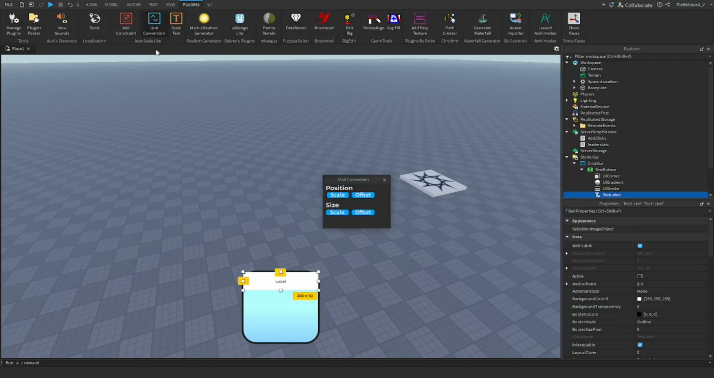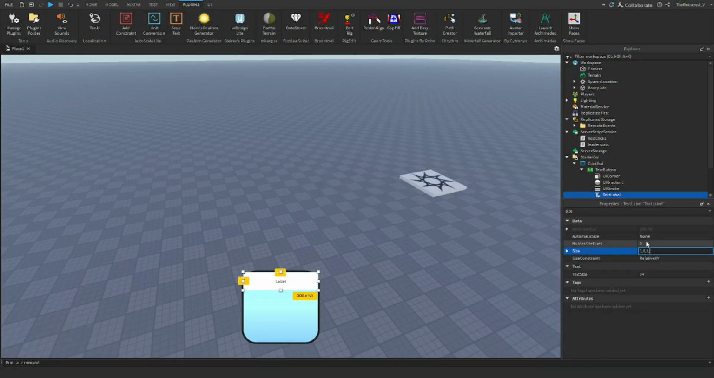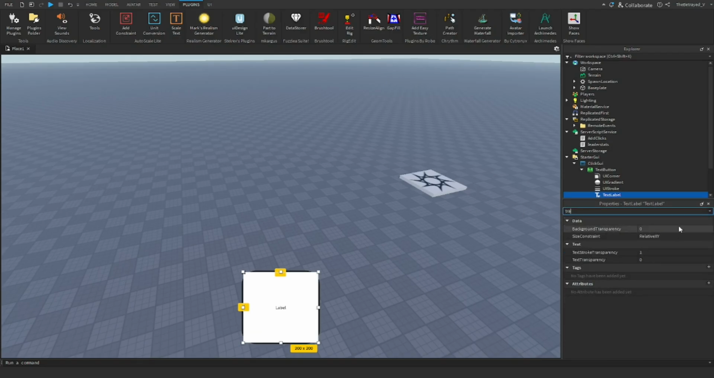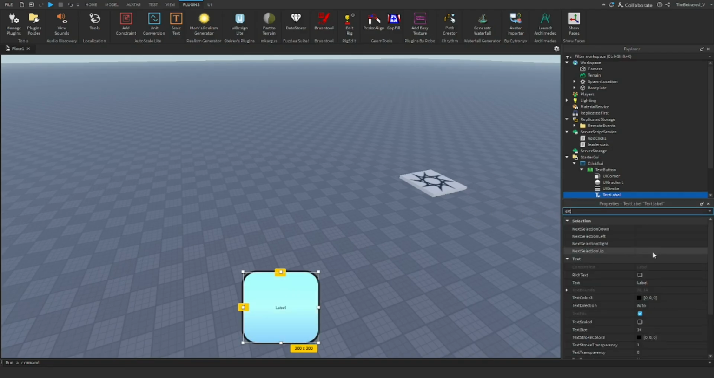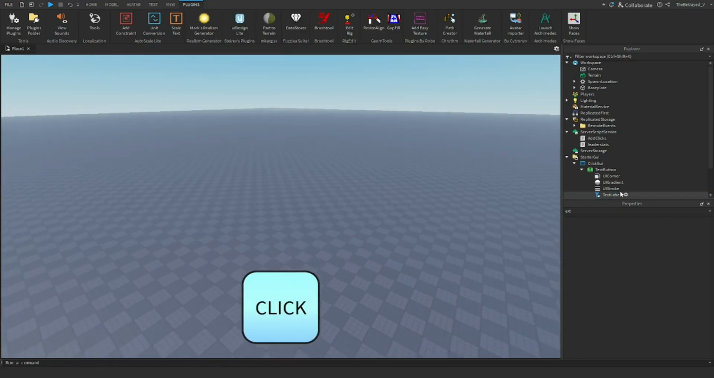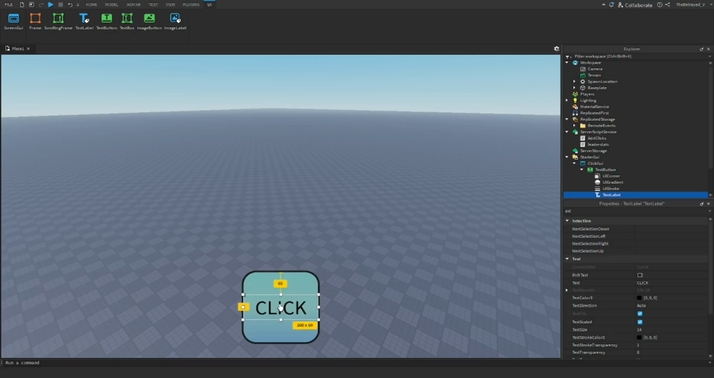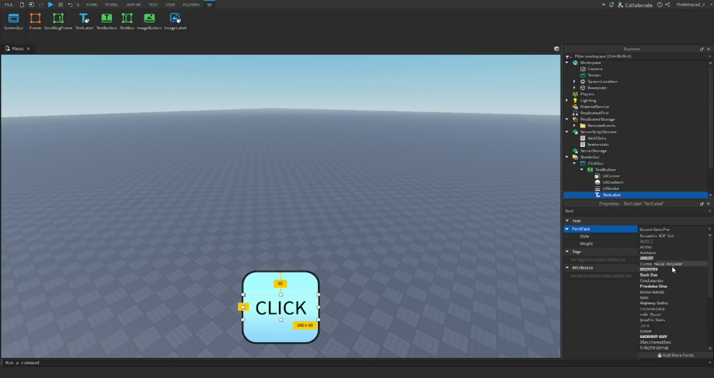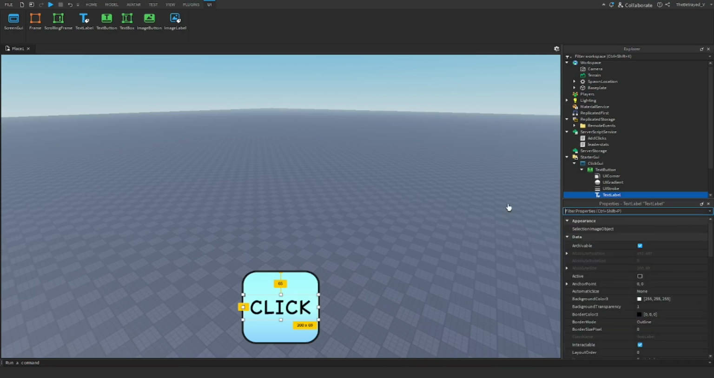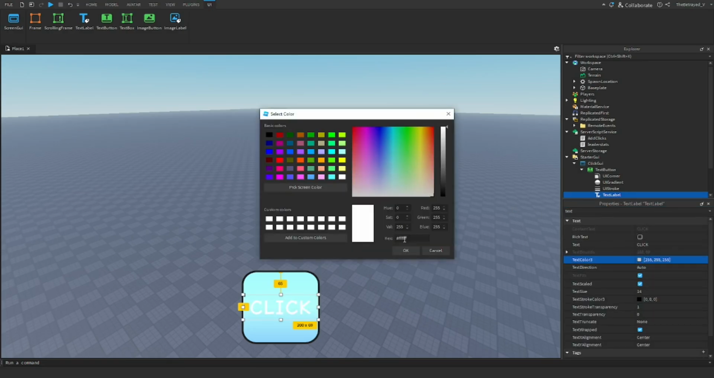I'm just gonna scale it right here. Scale, size. Here we go. You don't mind like that? I'm gonna change the font as well to maybe the comic one. Text color. Can't forget that.